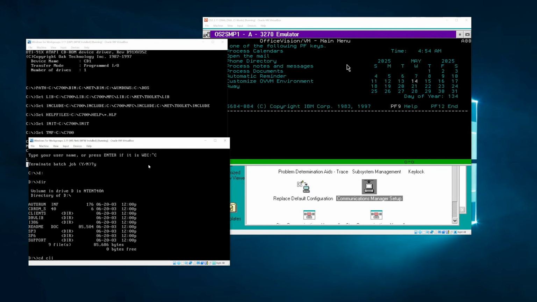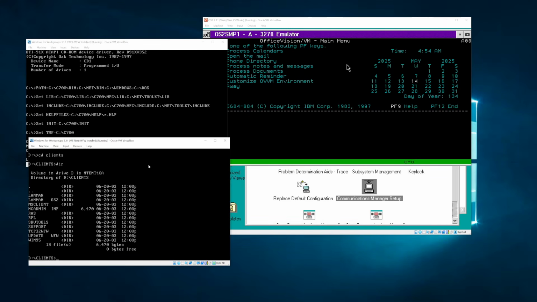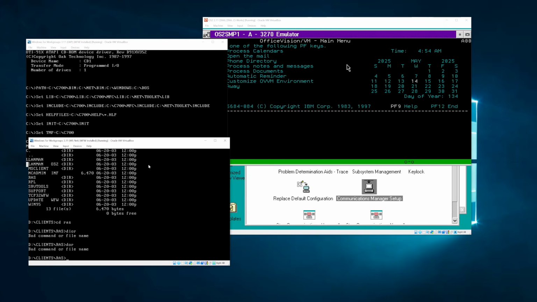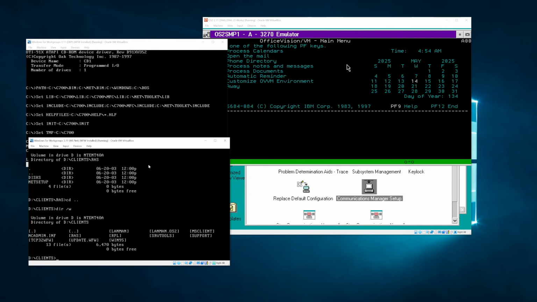There's a client directory, and there's a couple. You've got LAN Manager for DOS, LAN Manager for OS/2, and MS Client. MS Client's the one you want. RAS is standalone, I believe for Windows 95, so we're not really concerned about that one. And then RPL is the NetBEUI client.